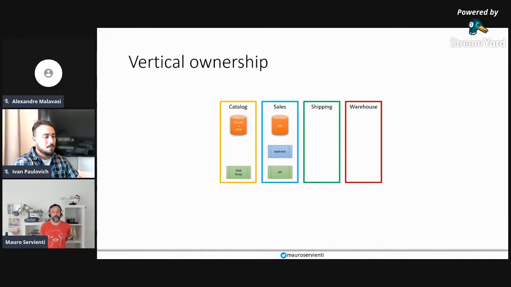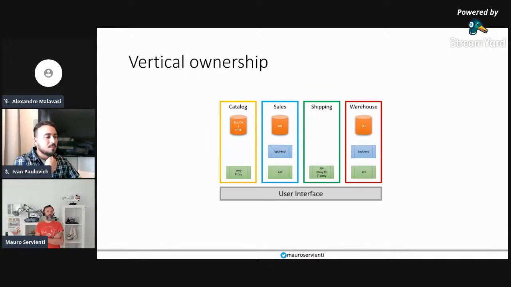And then we can have sales, that is a regular database with a backend, because we have a lot of processing and a lot of business logic in sales, and an API in front of it. And then we have shipping, and we do nothing for shipping. So it's just a REST interface to a third-party API. And then we have a warehouse that is very similar to sales, where we have a backend, an API, and a database. And in front of it, we have a user interface. We haven't talked about the user interface yet.